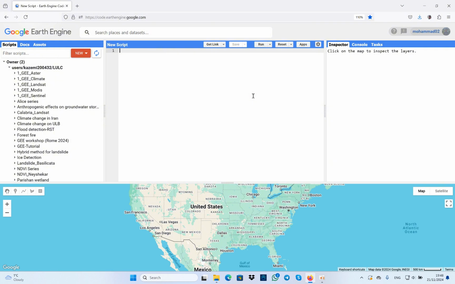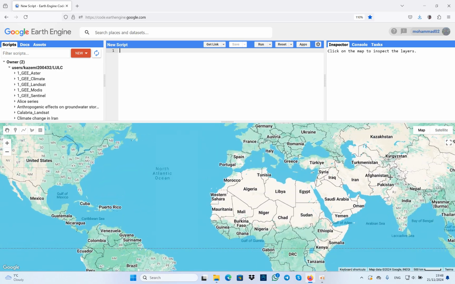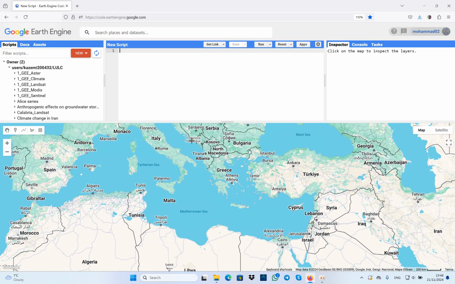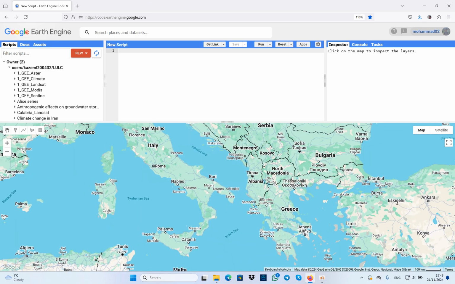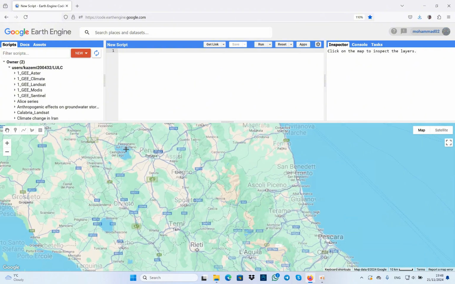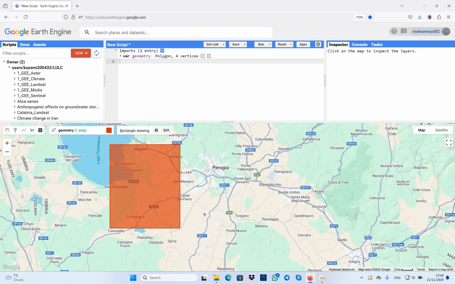Okay, let's start. To this purpose, I'm gonna add a study area. I try to use a study area that has various types of vegetation, water, as well as barren land. I think here it's gonna be inappropriate. Okay, this one is a good option.